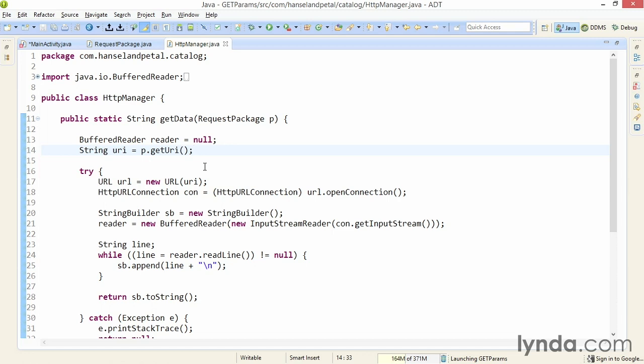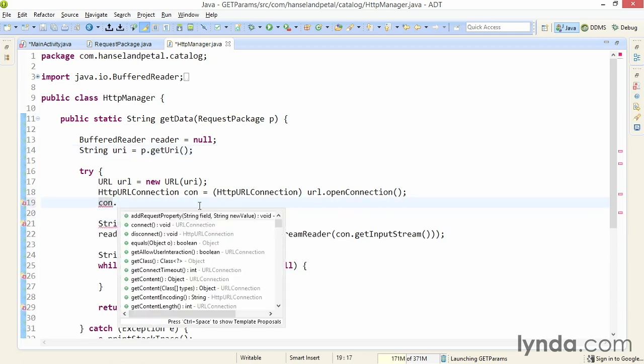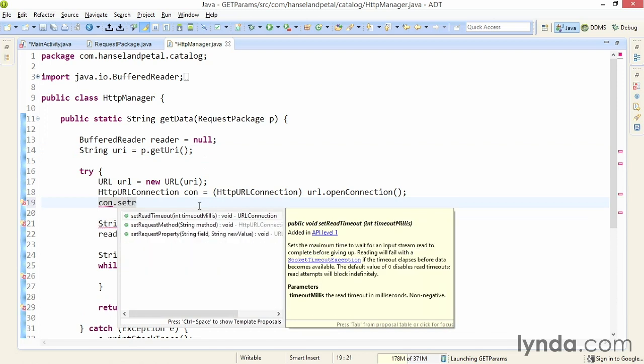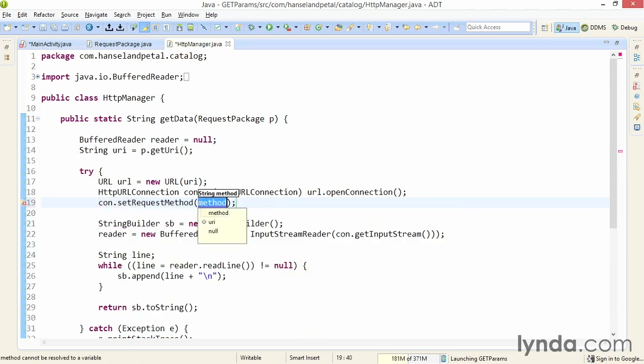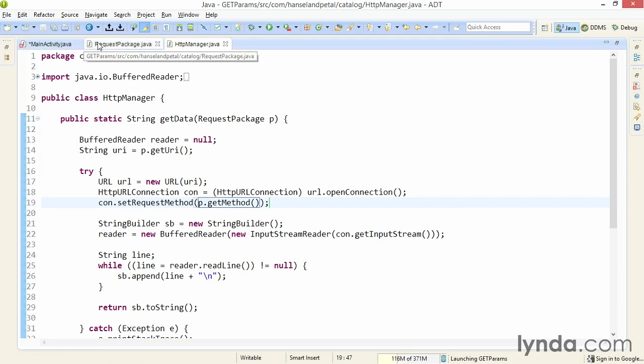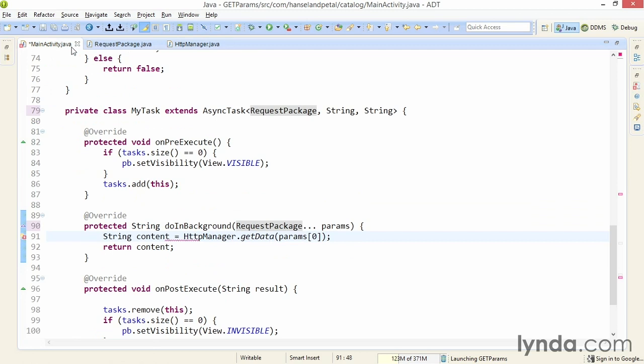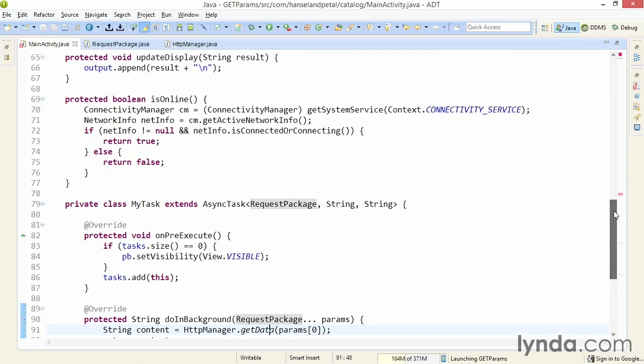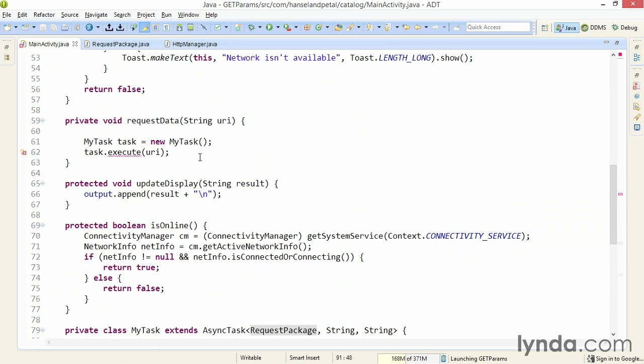But there's another bit of information in the package that you should use as well. That's the request method. I'll place the cursor down here after I've created my connection object, and I'll call con.setRequestMethod, and I'll pass in p.getMethod. So this is the value get, or post, or something else. And I'm finished with the HTTP Manager class for the moment. Now I'll come back to my main activity. I'll go back up to my requestData method up here, where I'm creating and executing my task.